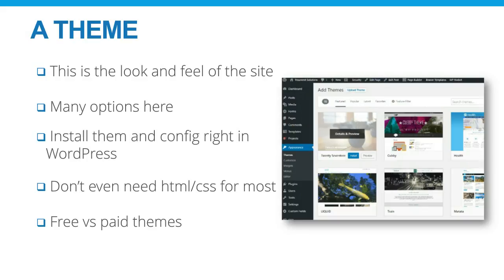So I would highly recommend it. If you're just starting out, sure, go ahead, try a free theme if you don't want to go for the paid themes. But I would look at the pros and cons on that for sure.